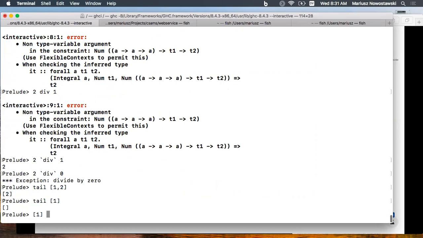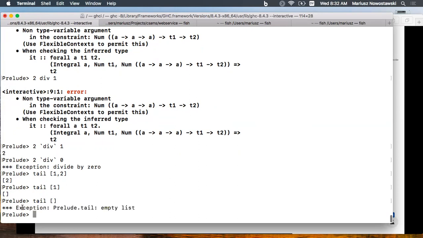because this list is sort of the same as one cons with an empty list, right? This is syntactic sugar, just a syntax shortcut for this. So that works because the tail is this empty list. So if I try to do tail of an empty list, that again blows up. It throws me an exception, right?